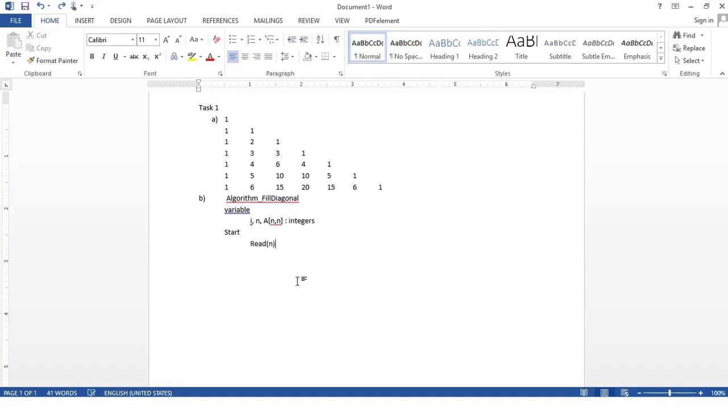Then we'll start. We'll ask the user to enter the value of n. Then we'll use a loop for i beginning from 1 to n. What do we do? We'll say A[i][i] takes the value 1. Then we'll end our for and we'll end our program. So that was all. Now next, C.